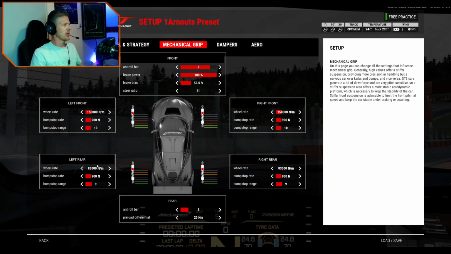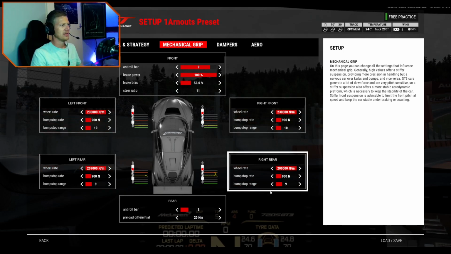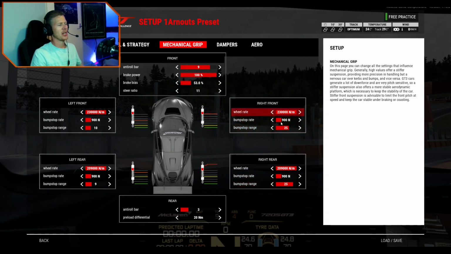Then a smart guy would say, well, Arnout, why don't you just do super high wheel rates, for instance, and have a lot of range? Let's say we're going to run this. What's the difference? Now we also get a little bit of that play, and we're also not bottoming out, and we're actually using the wheel rates in fast corners.